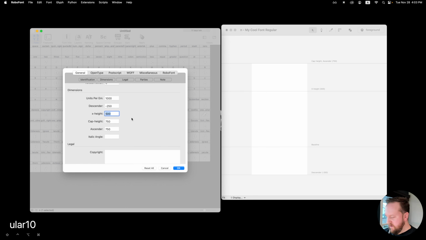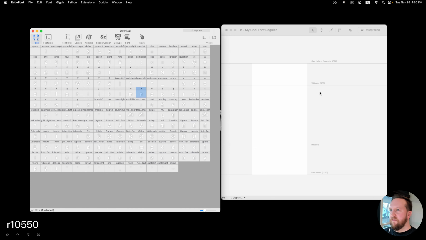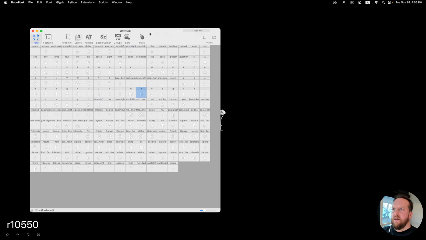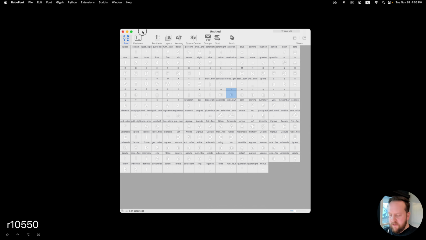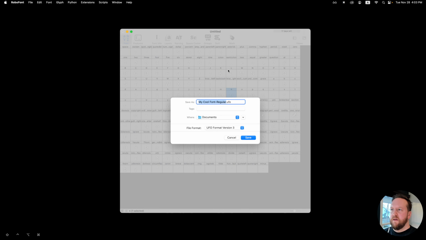So if we wanted to make our X height a little bit higher, I'll just set it to 550. You'll see that it increases here. So after we've set that, I'm just going to save it. Going to just call our font my cool font regular .ufo. UFO we just talked about in the previous section, and make sure to save it.